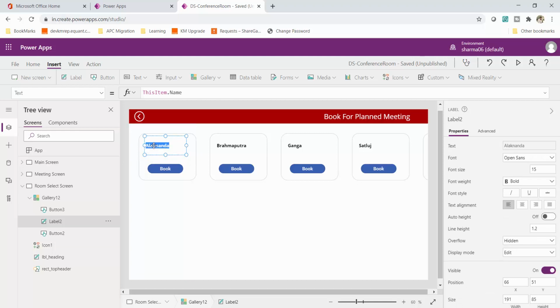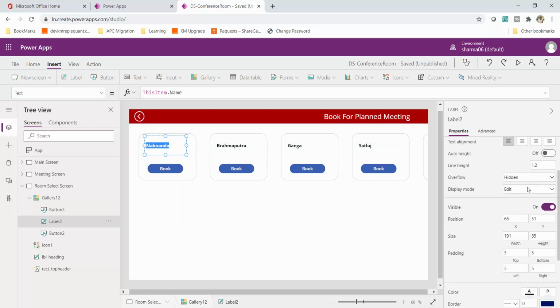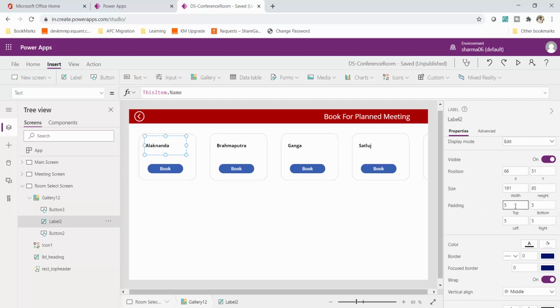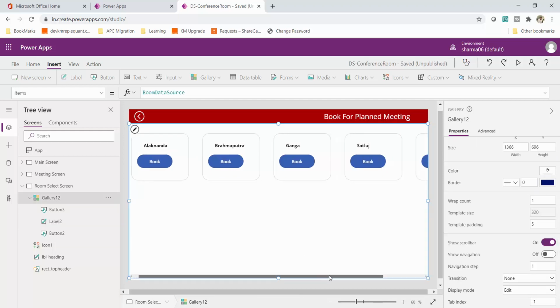So maybe I could use some padding. I'll say from the left, give it 10. I'll say 20. Yes, let's give it more, 50. Okay, 30. So like this you can play. That's why I'm focusing less on this. So this looks fine to me.